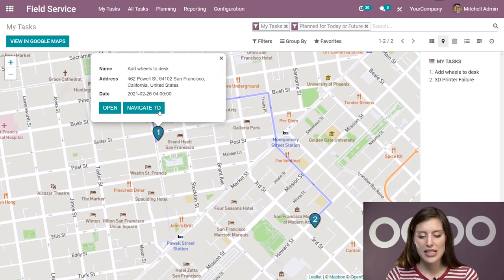Also, if I click on one of these tasks, I can click on Navigate to as well, or click on View in Google Maps. But if I click on Navigate to, this is really nice because it's going to direct me to Google Maps, and it's going to give me the route to get to that location. And if I'm looking at that on a computer, the location is approximate, but this is really useful, especially if you're using a cell phone or a tablet with GPS or mobile data. All right, so that is really useful.